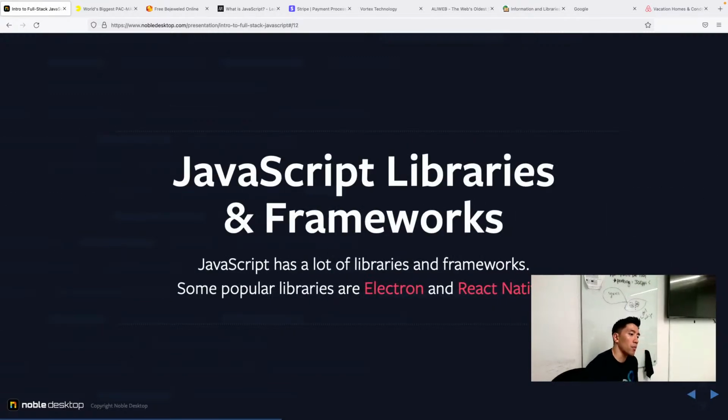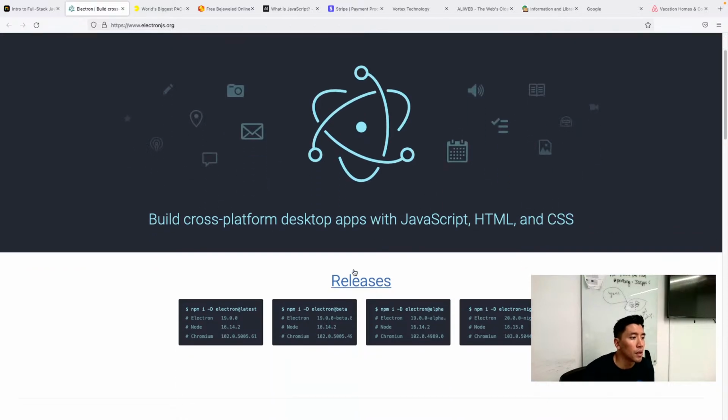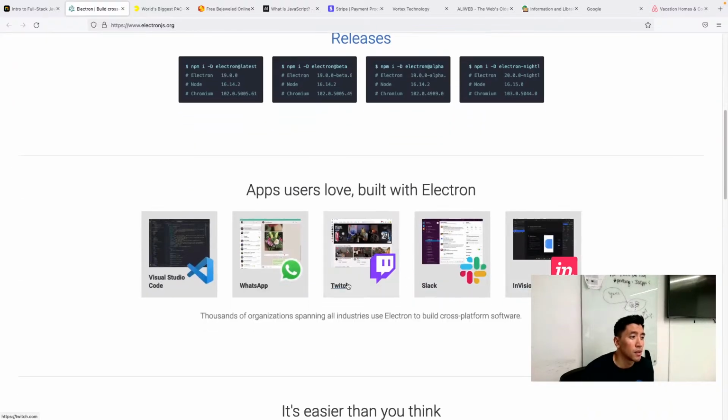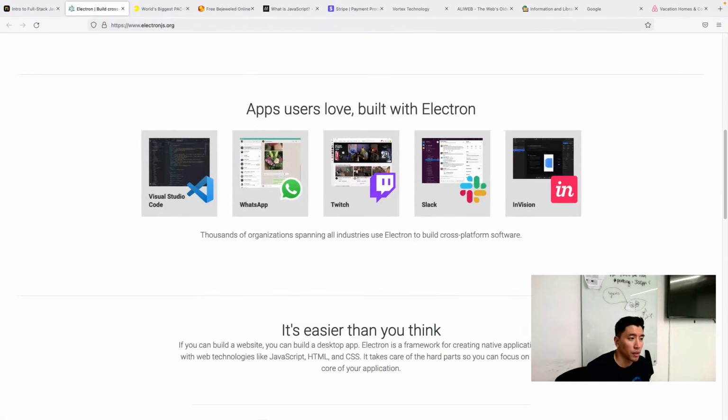JavaScript libraries and frameworks. So, as I mentioned, how can you build a desktop app and a mobile app? Electron builds cross-platform desktop apps with JavaScript, HTML, and CSS. VS Code, WhatsApp, Twitch, Slack, InVision. They are all built on Electron.